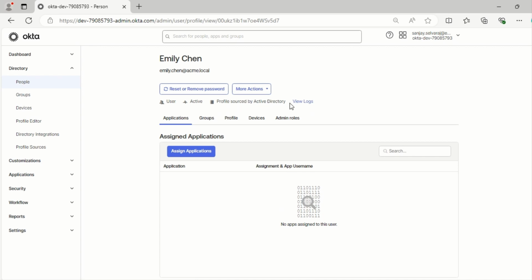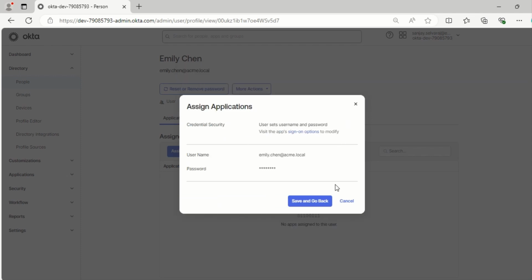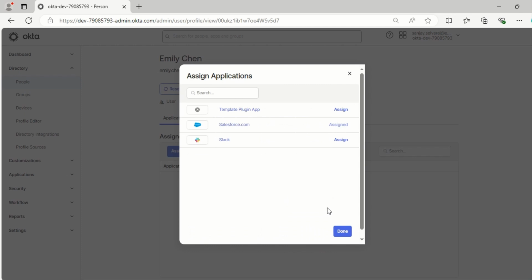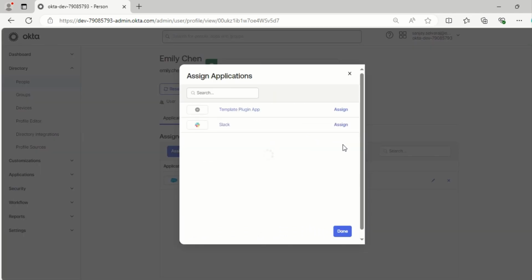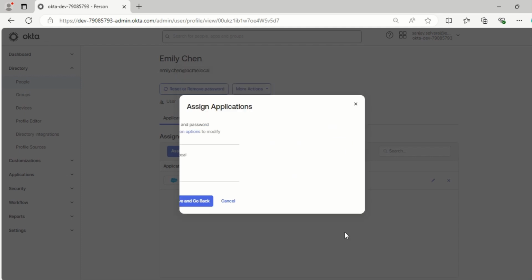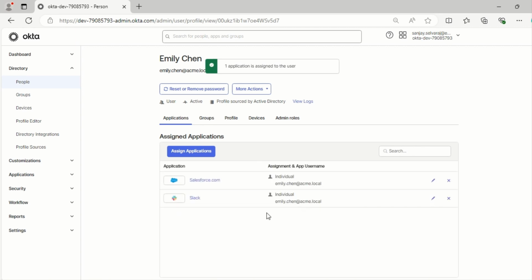Now we'll try to assign application to this account. Now click on assign applications. Click on assign. Click on save and go back. Click on done. Now the Salesforce application is assigned. Now we'll try to assign Slack. Click on assign, save and go back, done. Now these two applications have been assigned.